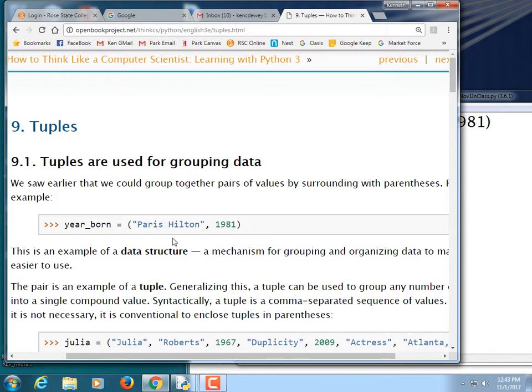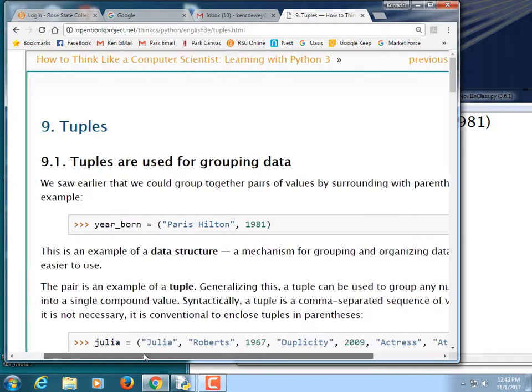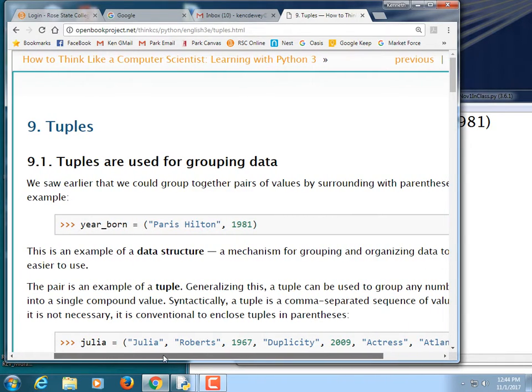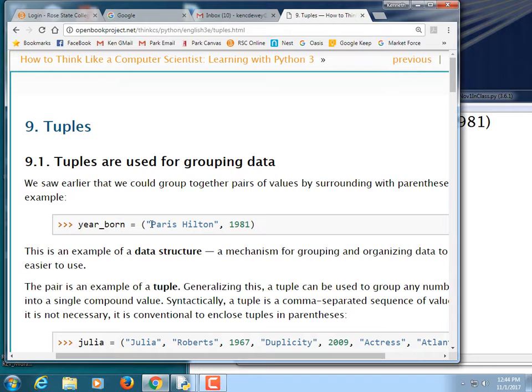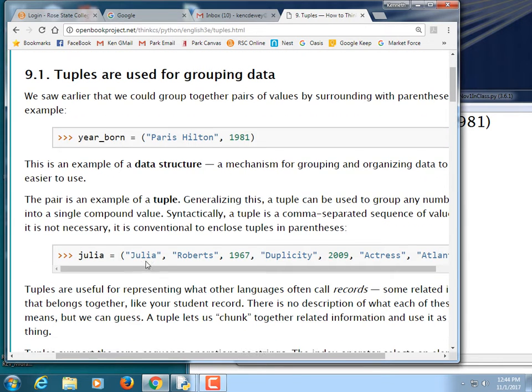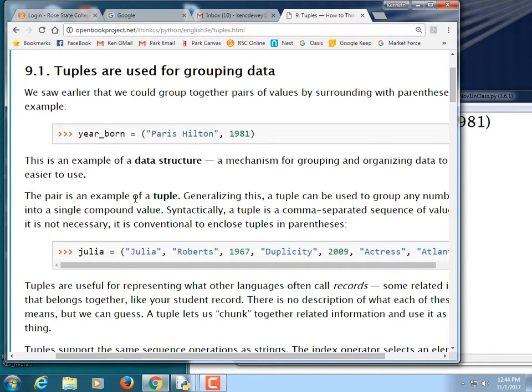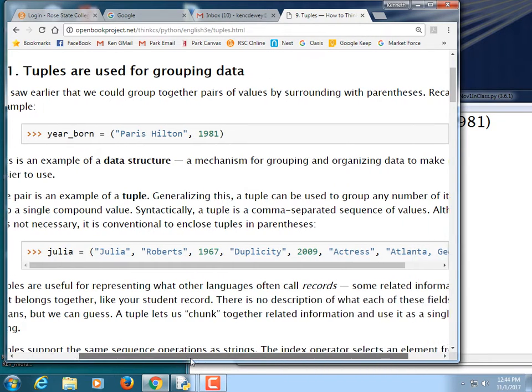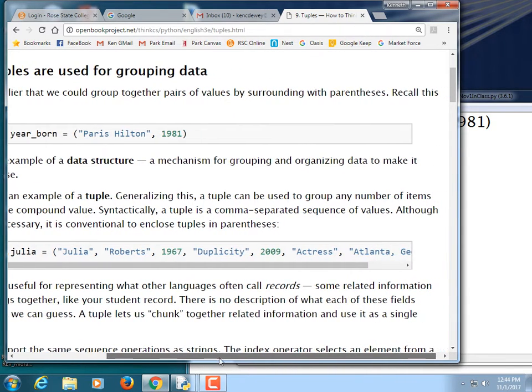Okay, so a data structure is a mechanism of grouping or organizing data to make it easier to use. So normally if I wanted to store Paris Hilton and the year I guess she was born, that would be 2 different things. Okay? This way we can store them all in one. Easy enough. Okay? It says a pair is an example of a tuple. So generalizing, a tuple can be used to group any number of items into a single compound value.